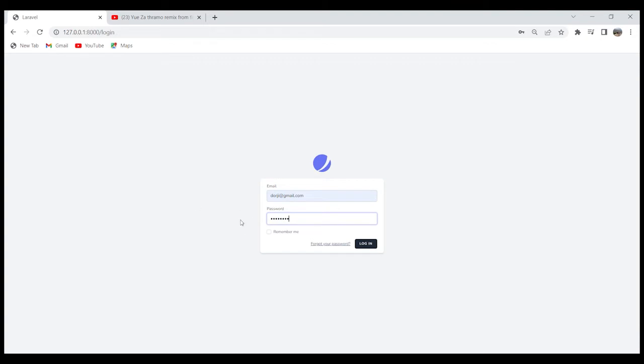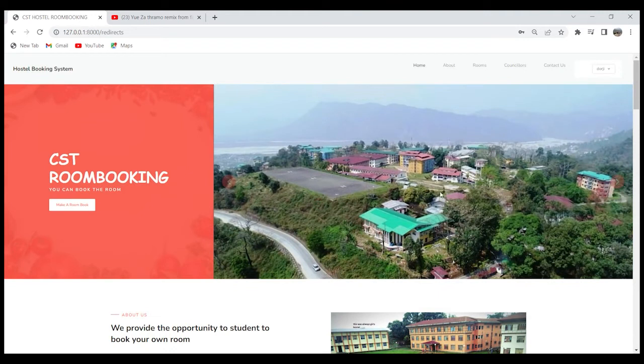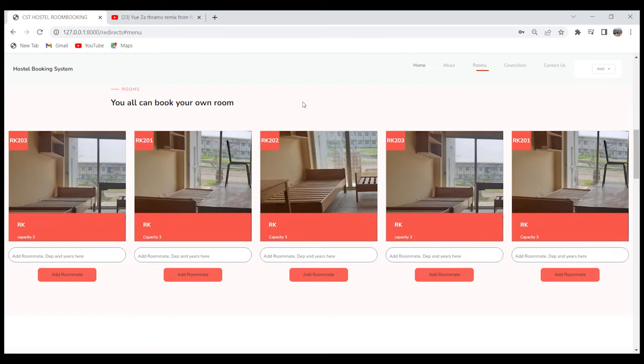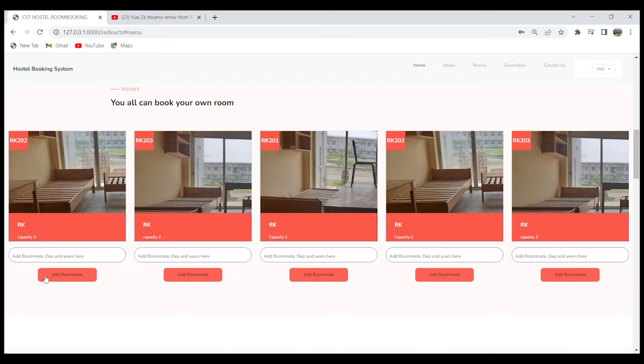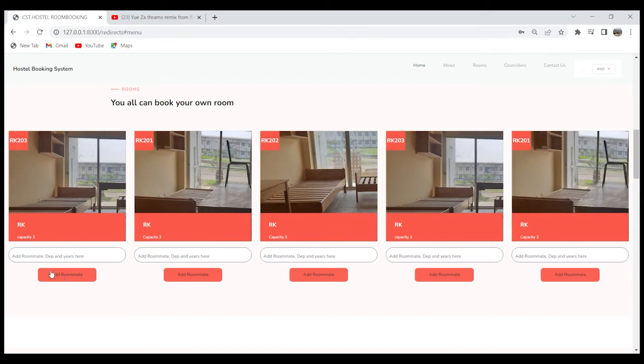If the user logs into the system by giving their credentials, they will be directed to the user pages, where they can view the contact us information. They can click on counselors and view the counselor information, and they can click on rooms and view the room information. If they want to add a roommate, they have to give the details of the roommate and click on add roommate. The roommate will then be added in the system.